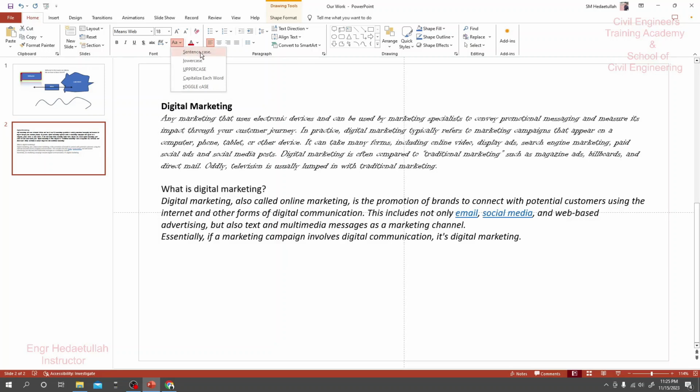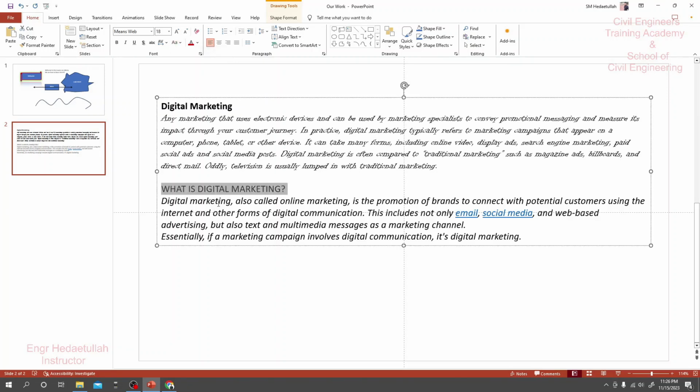Sentence case. What is the meaning of sentence case? That means your first letter will be uppercase and the rest lowercase, then lowercase for every text, then uppercase for every text, then capitalize each word, then toggle case, where the first word will be lowercase. So this is the way you can use any of them.